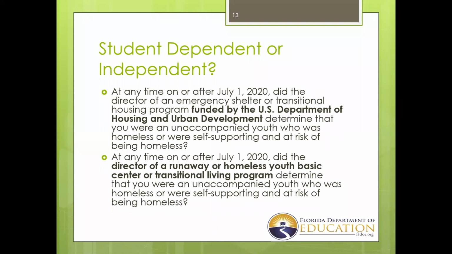At any time on or after July 1st of 2020, did the director of an emergency shelter or transitional housing program funded by HUD determine that you were an unaccompanied youth who was homeless or were self-supporting and at risk of being homeless? At any time on or after July 1st of 2020, did the director of a runaway or homeless youth basic center or transitional living program determine that you were an unaccompanied youth who was homeless or were self-supporting and at risk of being homeless?